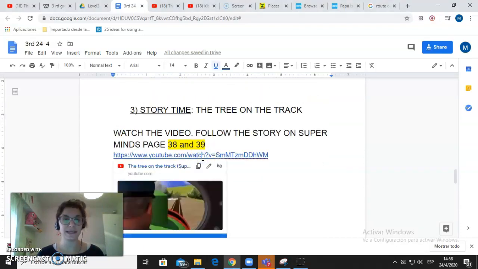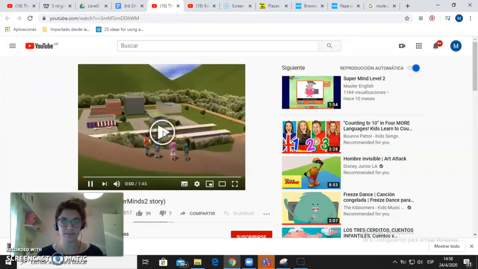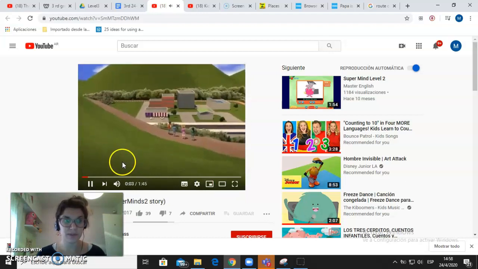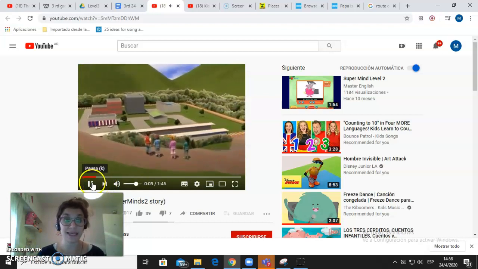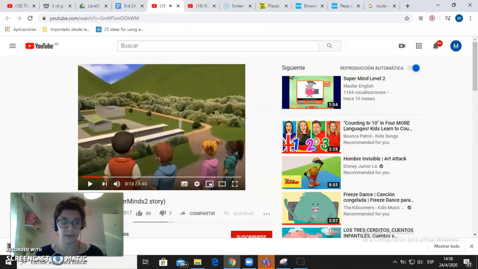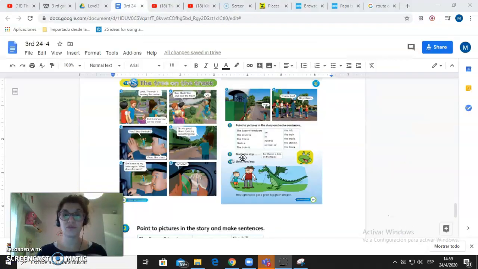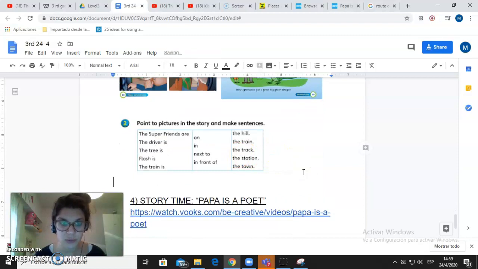Remember to open the link to watch the story. Can you see? This is the story from Superminds and follow it with your book. Seguís la historia y puedes ir viendo el videito al mismo tiempo. When you finish the story, do activity number 2. Can you see activity 2 here? Can you see? Look, this is activity number 2.